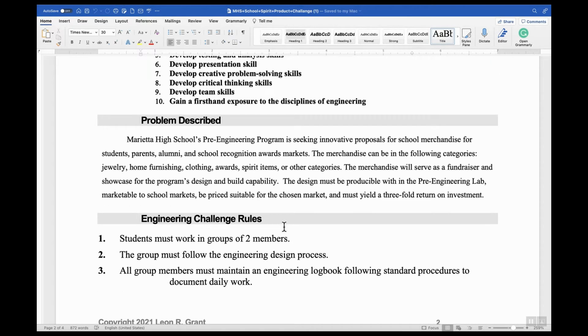So here's the problem described. You're going to define this further, but this is the starting problem. Marietta High School's pre-engineering program is seeking innovative proposals for school merchandise for 4 markets: students, parents, alumni, and for school recognition awards. So we're looking for products that we can sell to those markets.